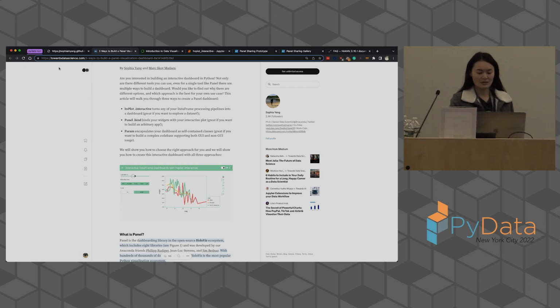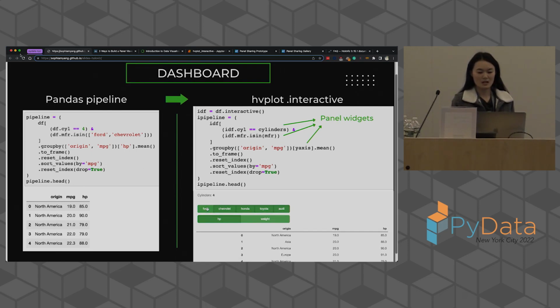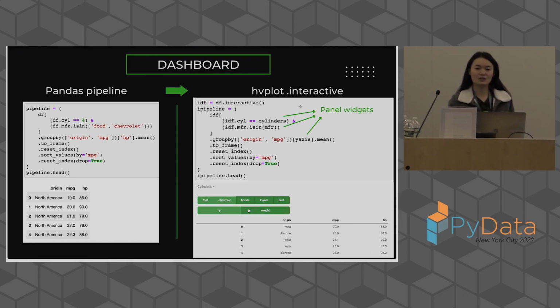Okay, so in this talk, I mostly want to talk about hvplot.interactive, how to convert your pandas data processing pipeline into a Panel dashboard. To the left here, we have a pandas data processing pipeline, which we give the name pipeline. We use the data frame of the car manufacturer data, and we subset this data frame by the number of cylinders and manufacturer, and we calculate the horsepower for each origin and miles per gallon.